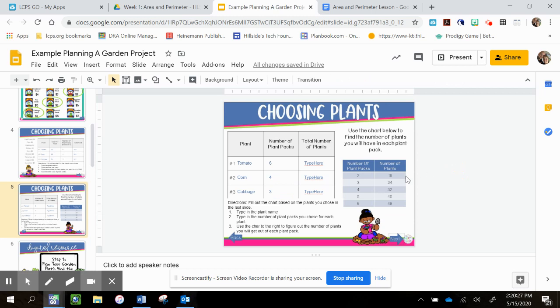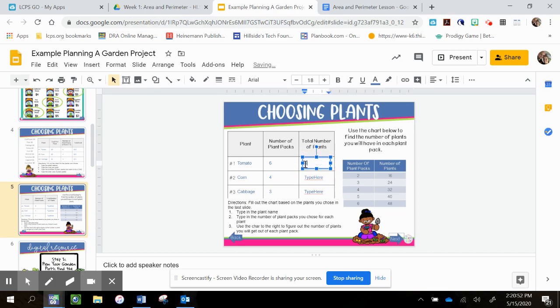And then what it's going to do here, we're going to use this chart to find the number of plants that we will have in each pack. So when you get a little plant pack, you don't know how many seeds they have in it. So here it says, if I get 2 packs, I'll have this many plants. If I get 3 packs, I'll have this many plants. So for the tomatoes, I got 6 packs. So I'm going to have 46 tomato plants. That's a lot. Oh, 48, excuse me, 48. So I'm going to type 48 there.